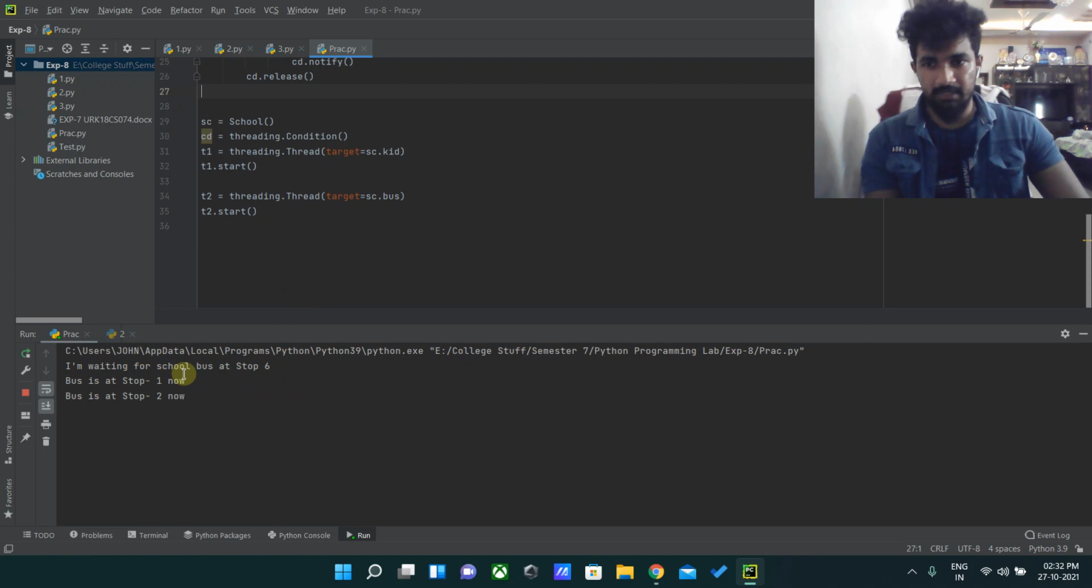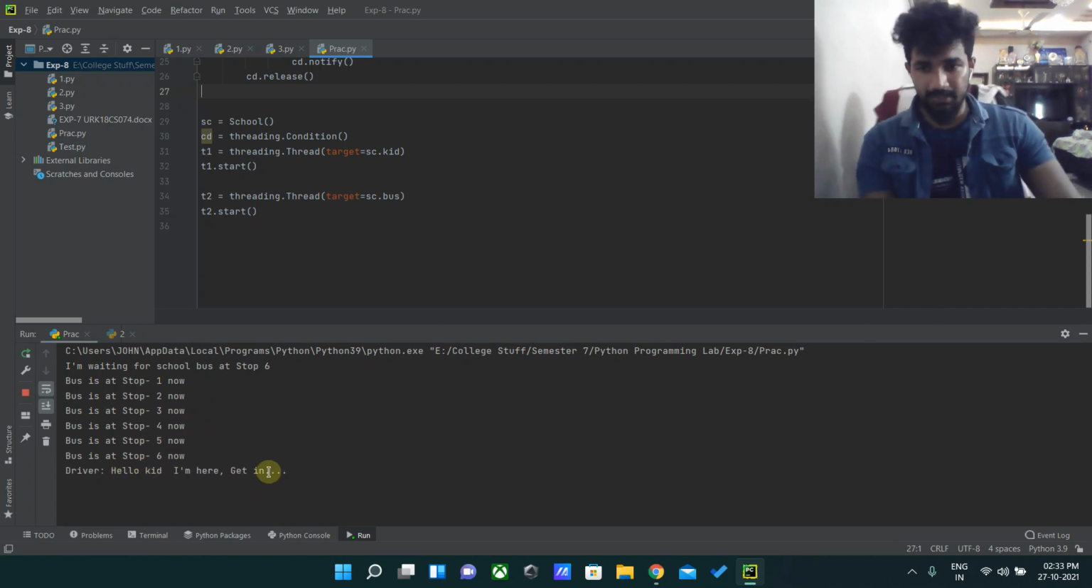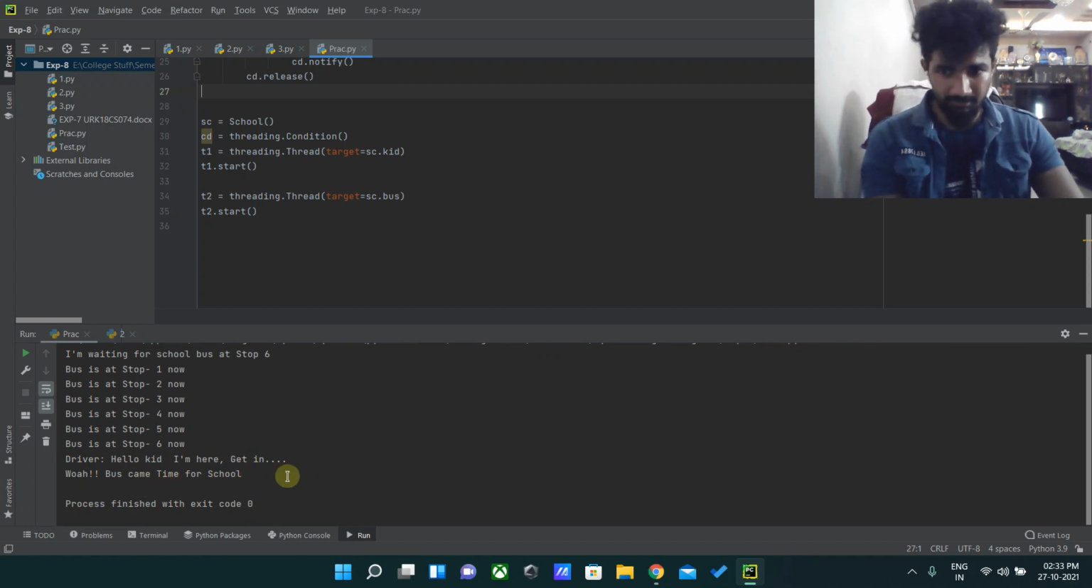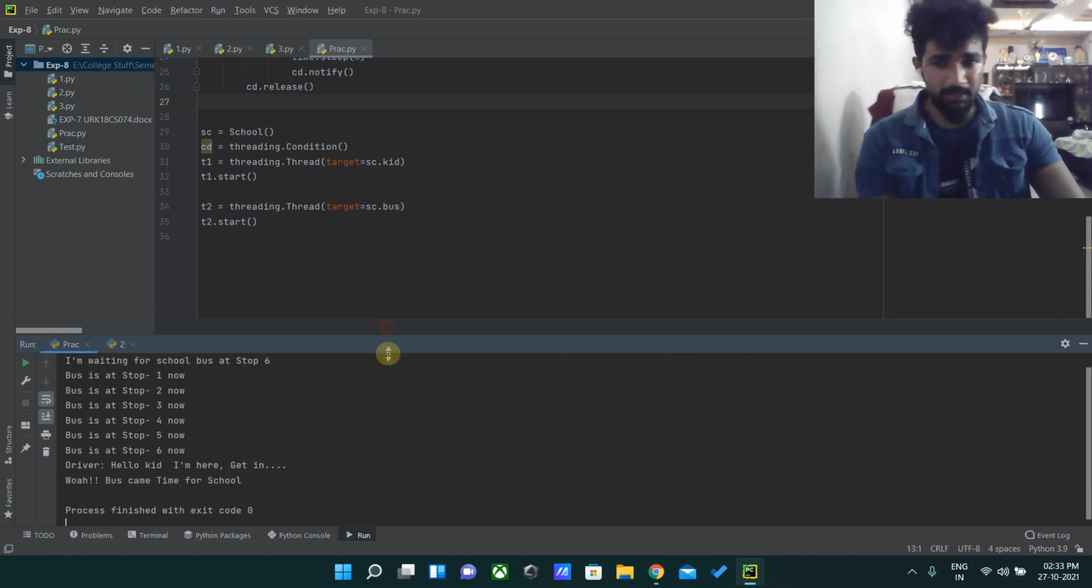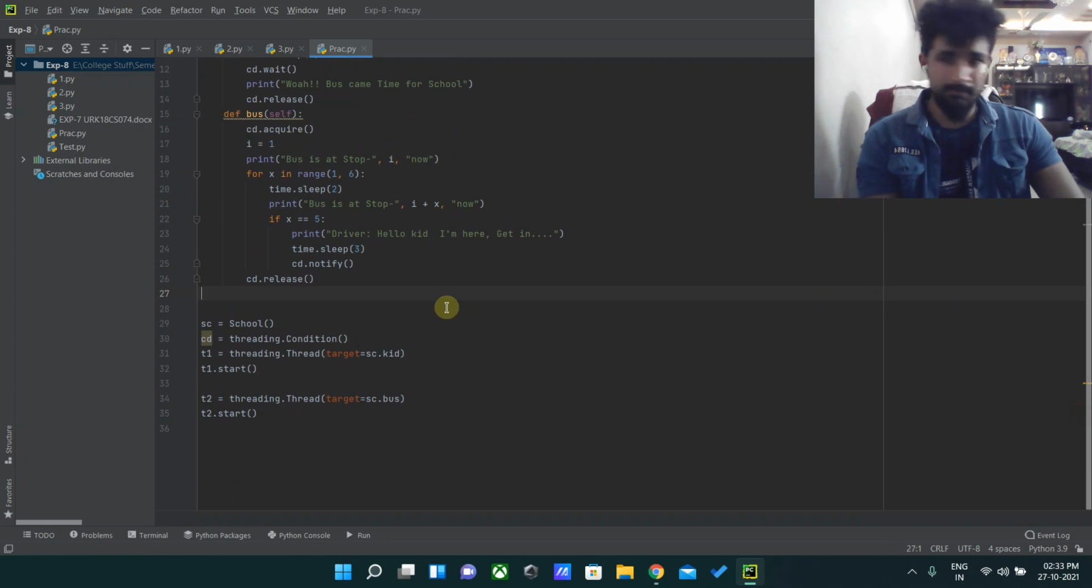The kid says I'm waiting for the school bus at stop 6. The bus just goes to the next stop every 2 seconds. Once it reaches the sixth stop, the driver says hello kid, I'm here, get in. So the bus came, time for school. So this is how we achieve synchronization in multi-threading.